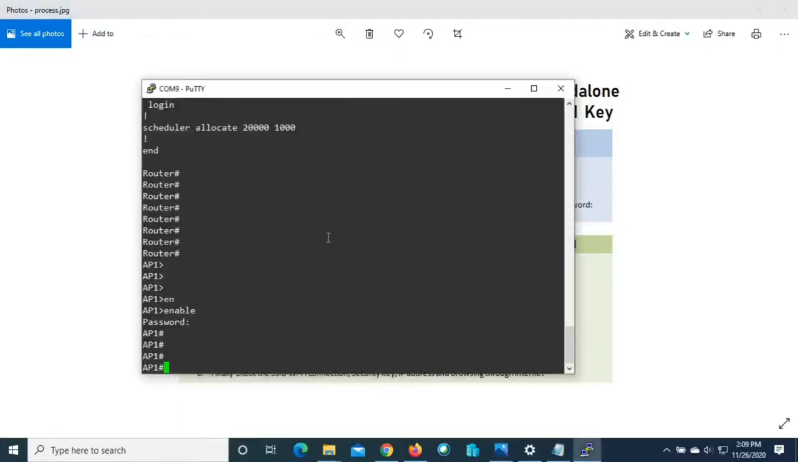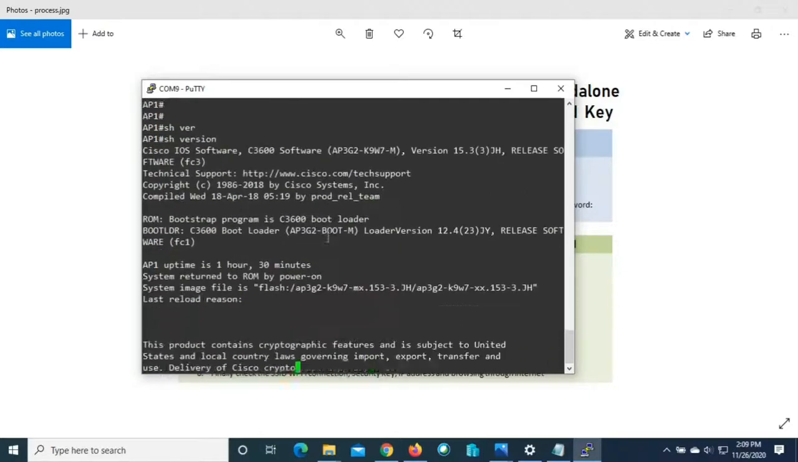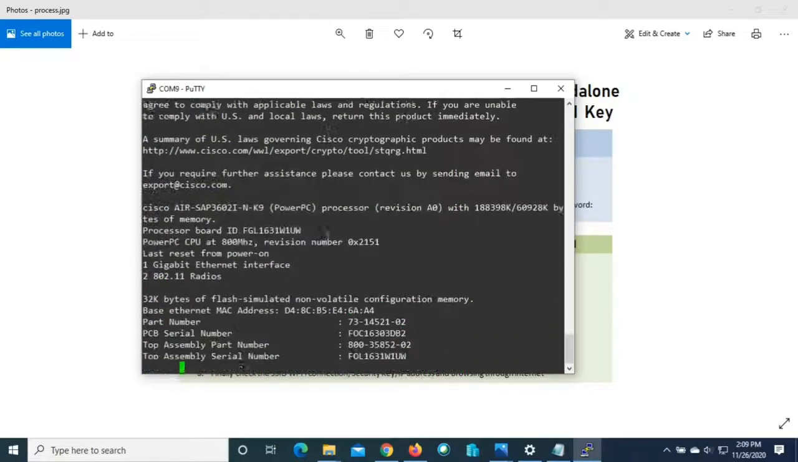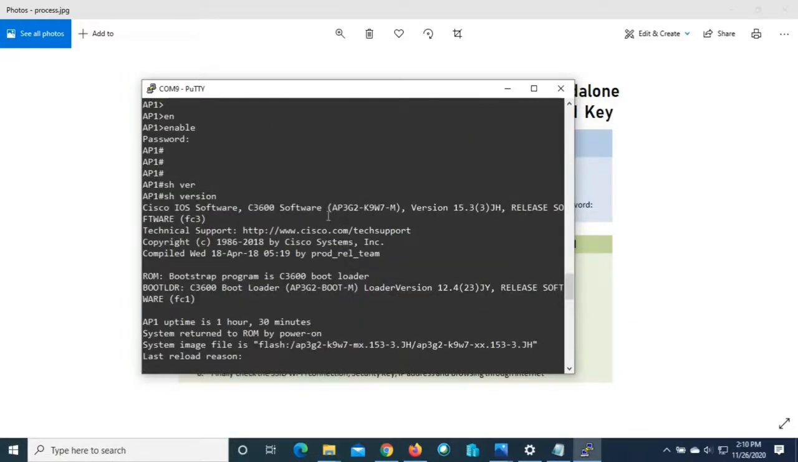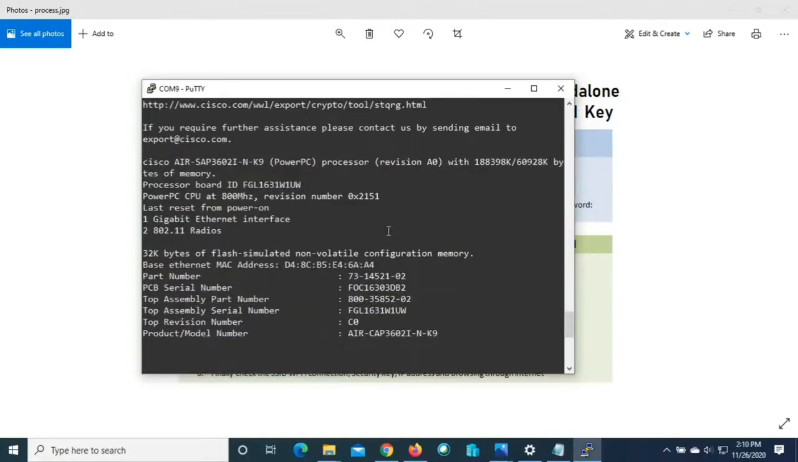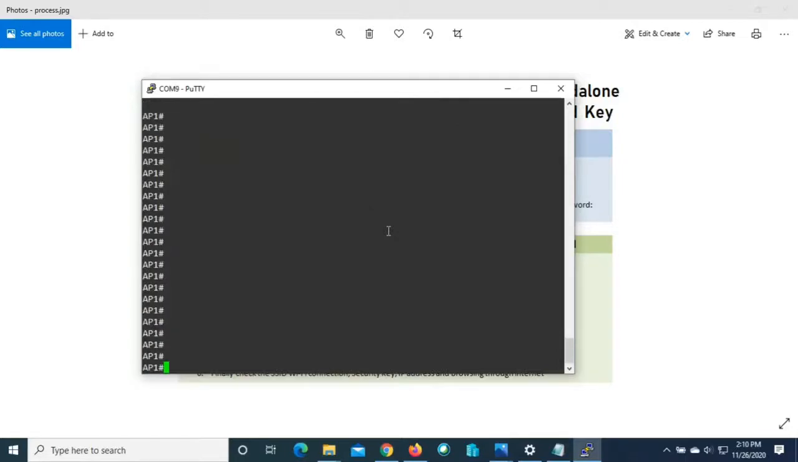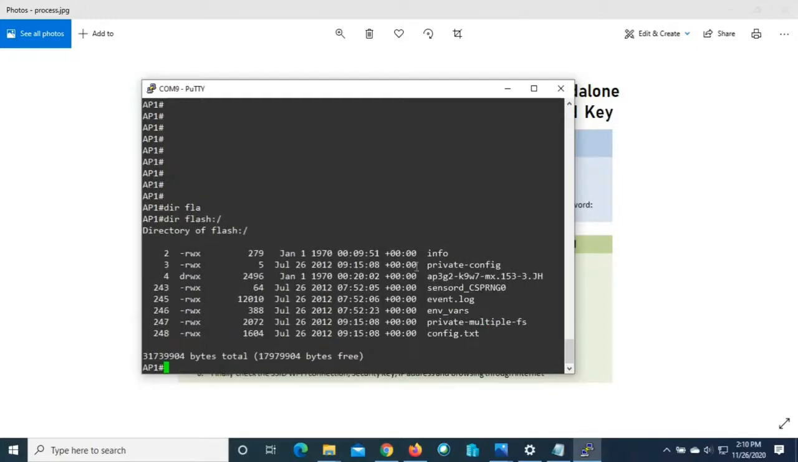So before doing the reset, I quickly check the version of the access point, show version. You can see the version. Here's the model number, and this is the IOS software version, AP3G2K9W7. W7 means it's autonomous or standalone. If it is W8, then it would be a lightweight version. So next, I'll check the flash drive. So these are the files stored in the flash drive.